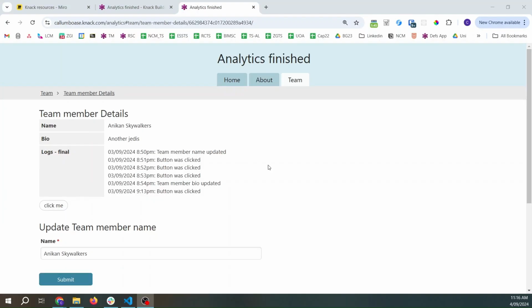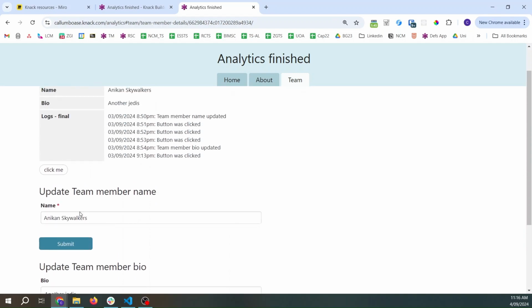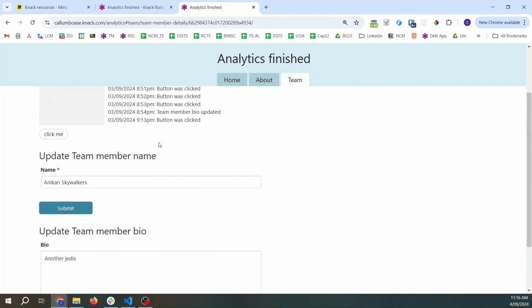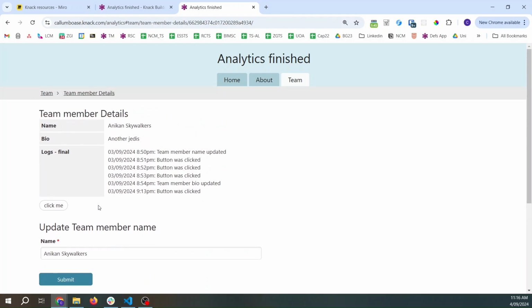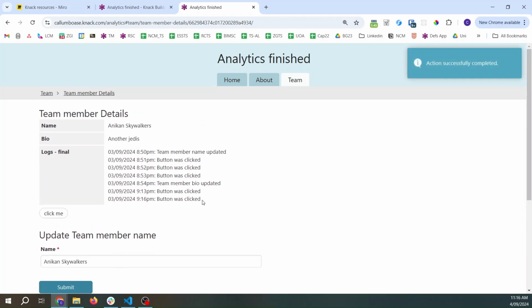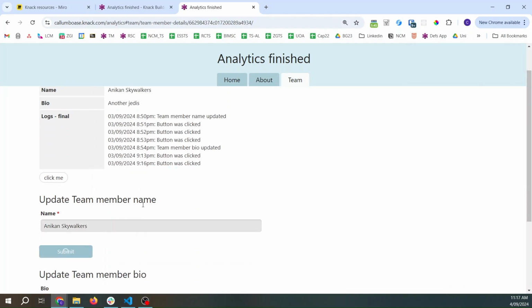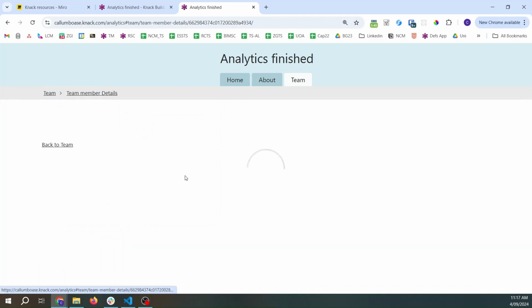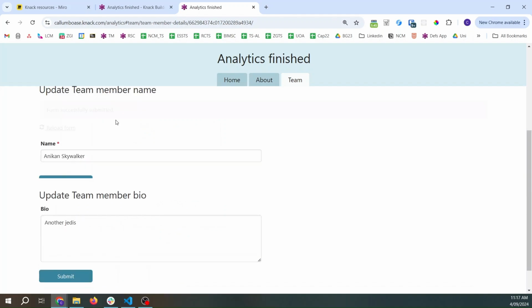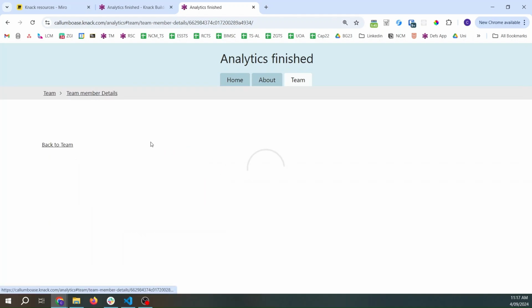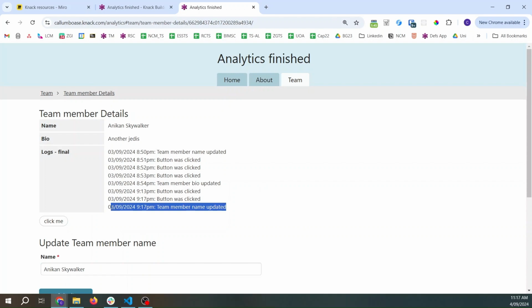So let's have a look at this in action. I have this page configured so that when the team member name changes, a log is added. When the bio changes, a different log is added, or when I click this button, a log is added. So I'm going to click the button, and you can see here that I've got "button was clicked." If I don't change the team member name, I don't get that log, but if I do update it, getting rid of the typo in Anakin Skywalker's name, then I do get my log created.